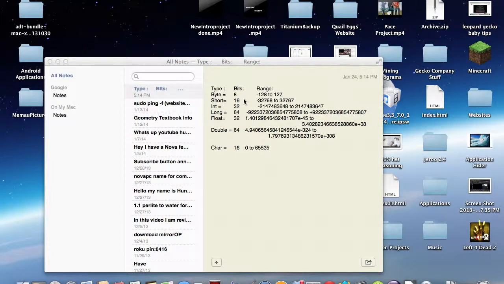Now a short is 16 bits, and I'll leave all this in the description because I'm not going to read all these numbers out, they're too long, but you can see it on screen and it'll also be in the description. I'm just going to read out the bits. A short is 16 bits, and an int is 32. A long is 64. A float is 32 bits. A double is 64, and a char is 16. These are all the values, the range that each can go to.